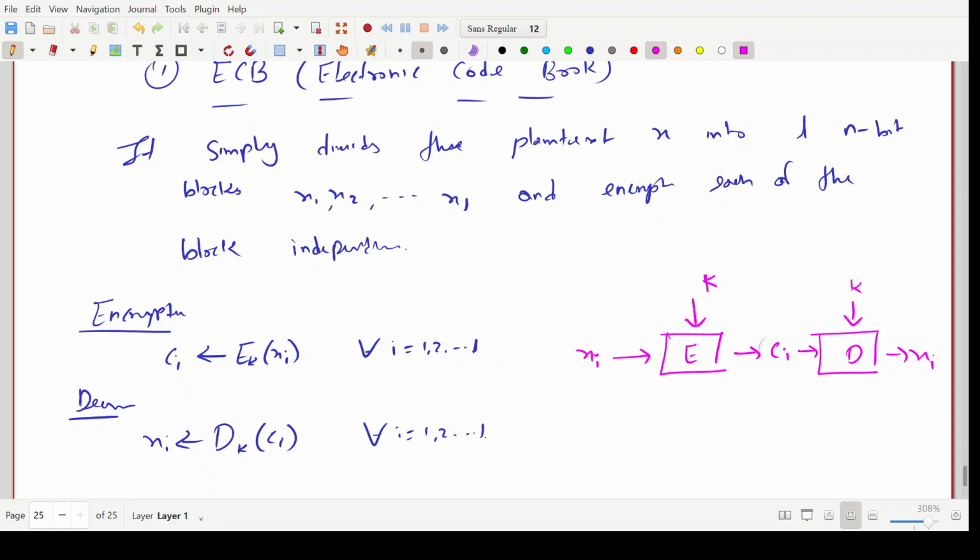Since all the blocks are encrypted independently, corruption of any ciphertext block affects that block only. It won't affect the other blocks, whereas in the other modes, it will depend on the other blocks also. ECB mode is not recommended for encrypting long messages or when keys are reused for encryption.